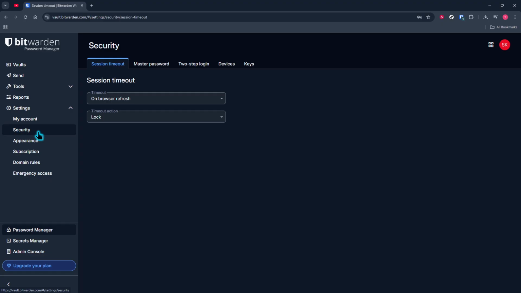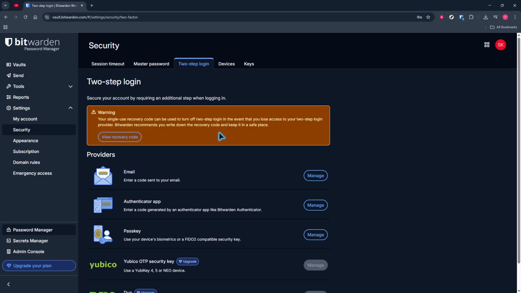Inside Settings, choose Security. This page brings together options related to protecting your account. Think of it as your control center for how Bitwarden verifies it's really you. Now click Two-Step Login. This screen lists all of the second-factor methods Bitwarden supports. Some methods may require a paid plan, but the Authenticator app method is widely supported and straightforward to set up.